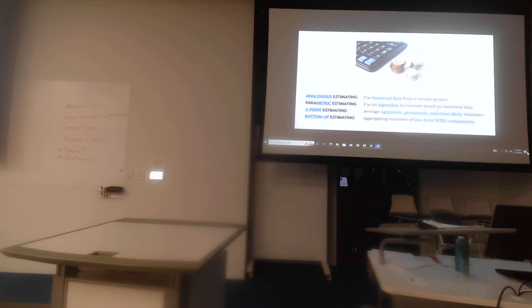It's similar to analogous, but you're using algorithms, math, stats to come up with a number. And the way that I remember this is that it has parametric in the name. So metric, I think mathematical, or an algorithm. And there's three-point estimating, averaging optimistic, pessimistic, and most likely estimates. And finally, bottom-up estimating, that's aggregating estimates of lower-level components of the WBS. We're starting at a low level from the bottom and adding them up.